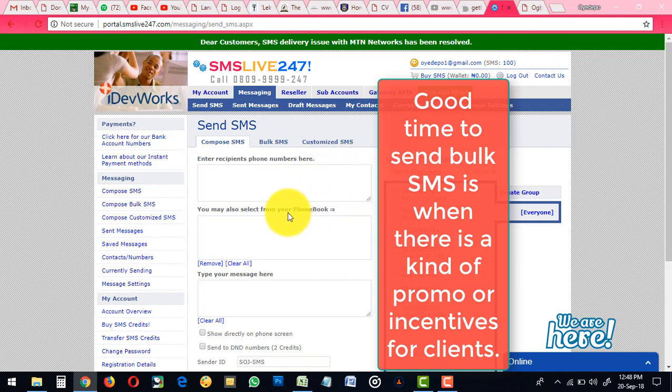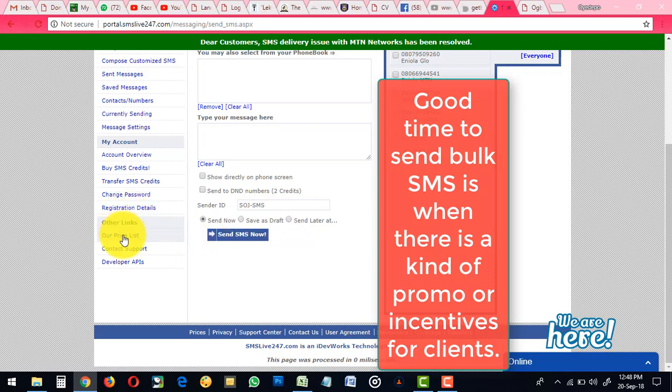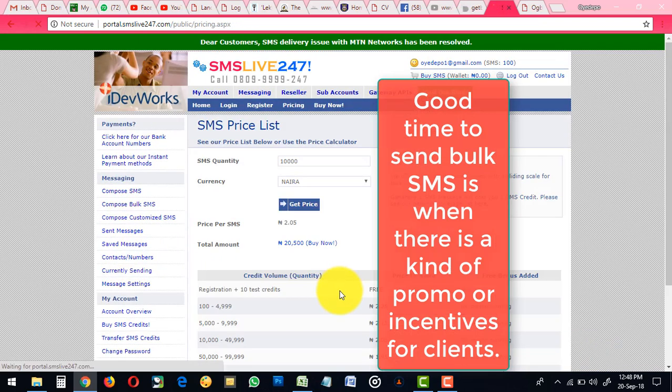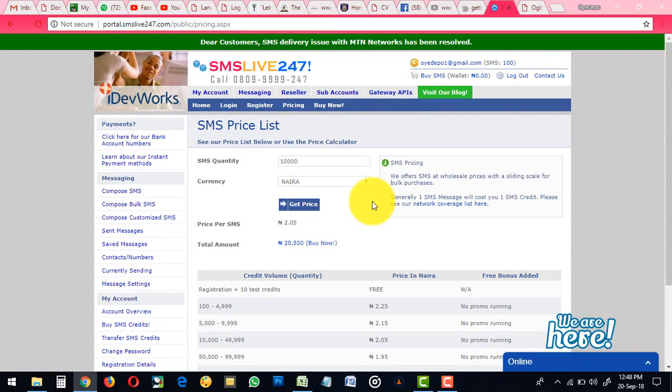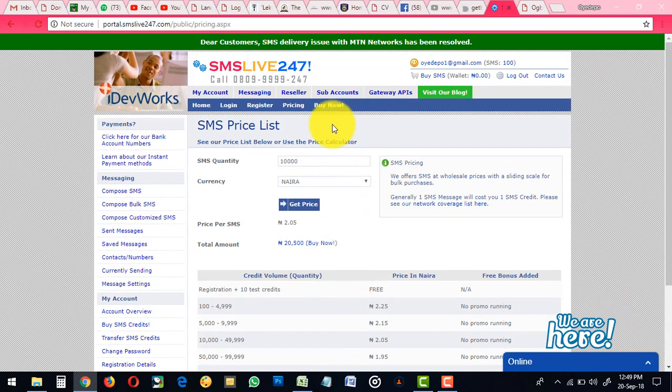So that's it. On bulk SMS, you can come to their pricing list to see how much they charge per SMS. From 100 to 5,000, they charge 2 naira 25 kobo, as compared to 4 naira you use when sending through text message on your phone. So that is bulk SMS for you.